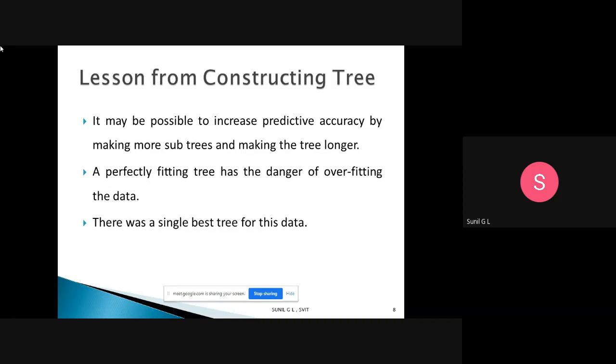A perfectly fitting tree has the danger of overfitting the data. If it has 100% fitting, it may have the danger of overfitting. It may learn too much. It is like water: if it is too pure, it becomes distilled water. That's why when it fits perfectly, it may have the danger of overfitting the data.